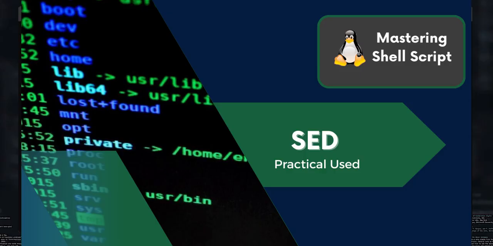So here's what you'll learn today: how to uncomment configuration lines using sed, how to insert or append new directives automatically, how to create a backup before editing to stay safe, and finally, how to combine this into a practical script. By the end of this lesson, you'll have a working bash script that can automatically modify your Nginx configuration files. And this is a very useful skill for DevOps automation or server setup scripts. So let's jump right in.